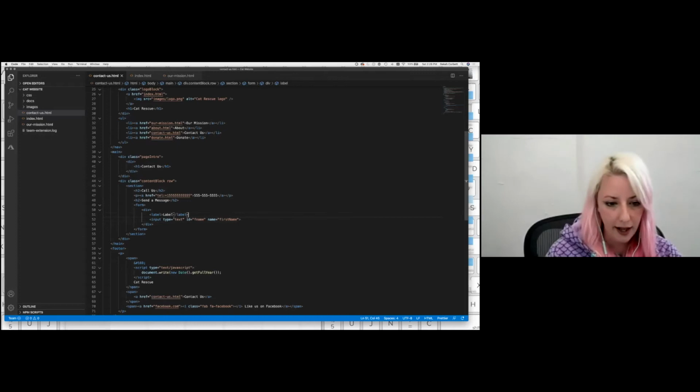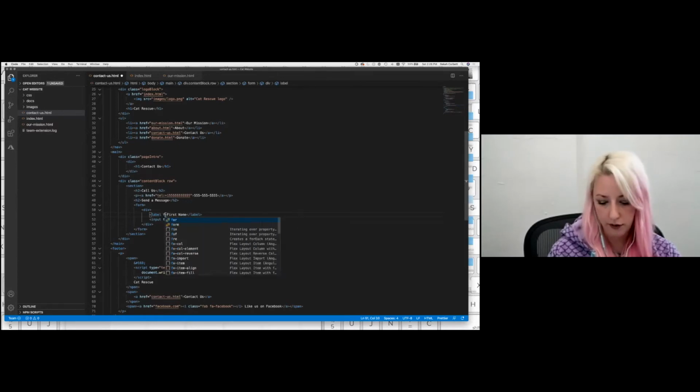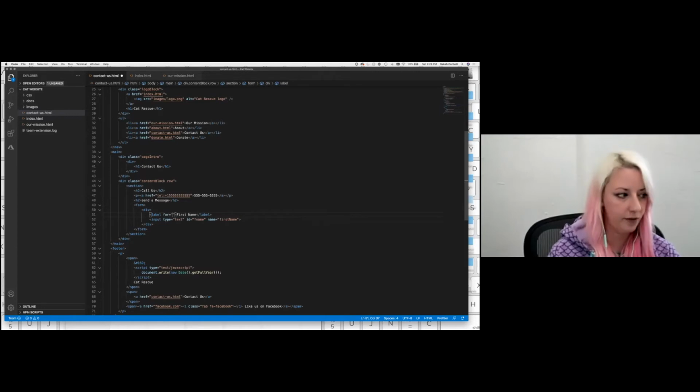So we had our label here. I'm actually going to make this a real thing. It's going to be first name. So we want to know the name of the person that's contacting us. And we're going to add an attribute that's specific to label here. That is the for attribute. So for equals, and then we're going to give it a name.